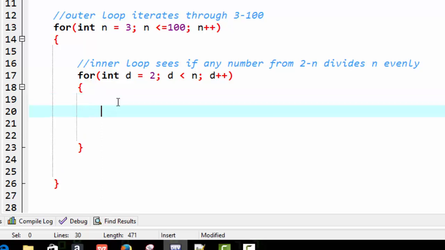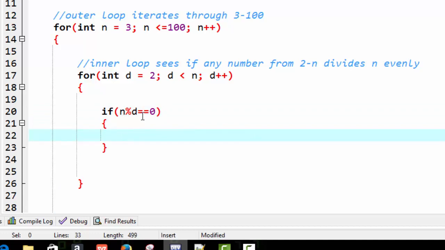What do we do when we find out, or first of all, how do we know that it divides it evenly? That's going to be the modulus. So I'm going to do n modulus d equal to 0. If n modulus d is equal to 0, then we know the number is not prime. Okay, but then this program's supposed to be displaying all the prime numbers. So how do we go about displaying or not displaying a number? How do we control that?